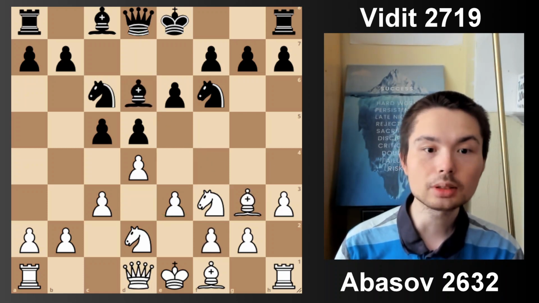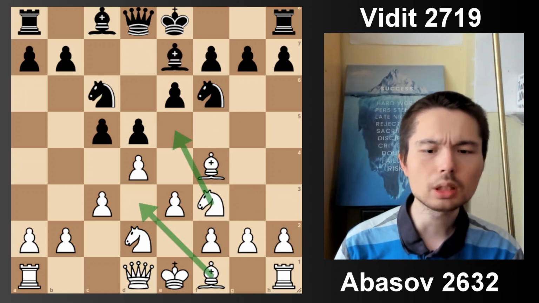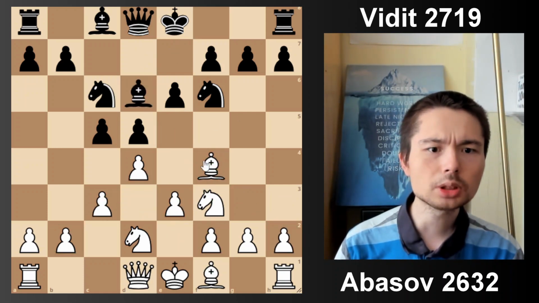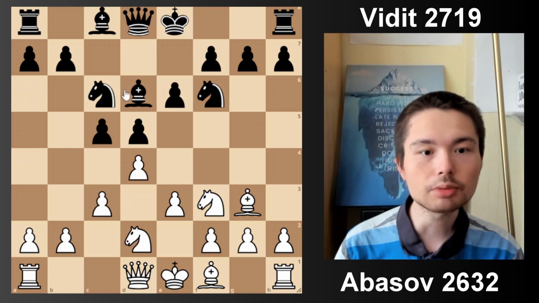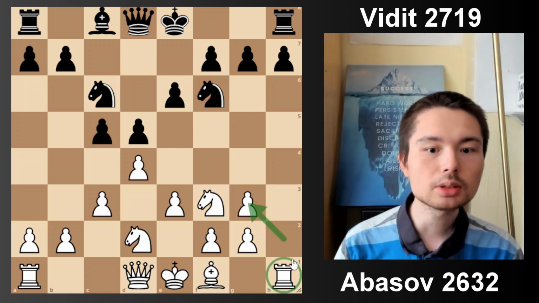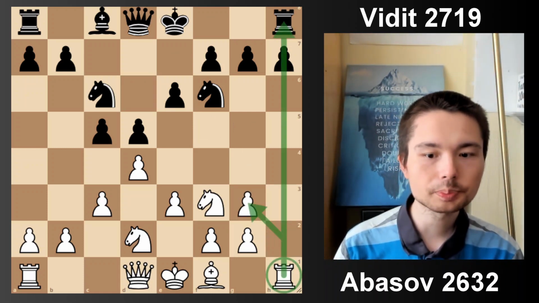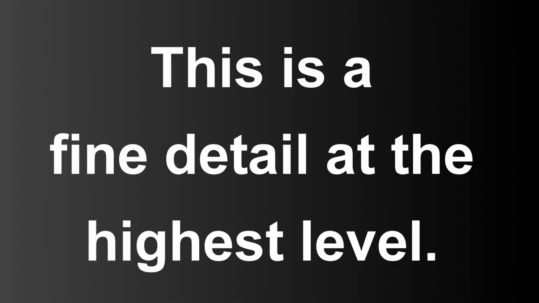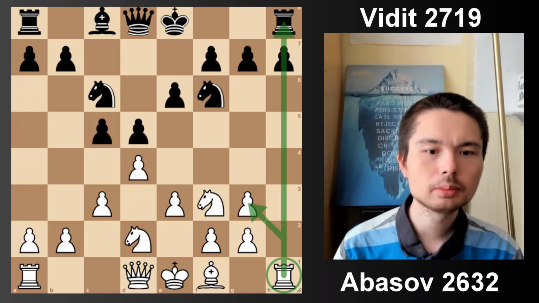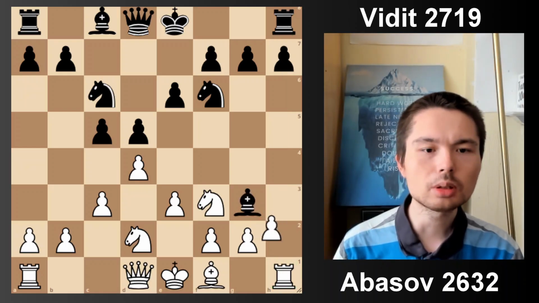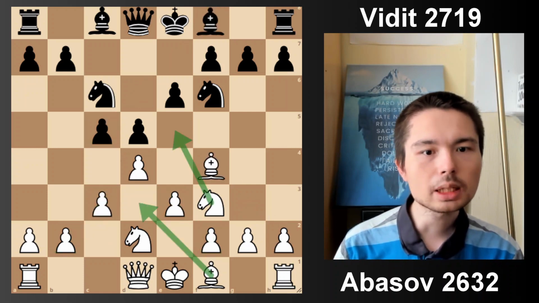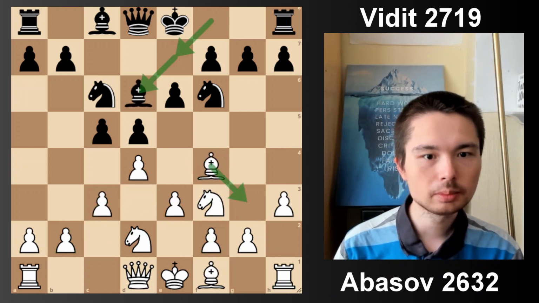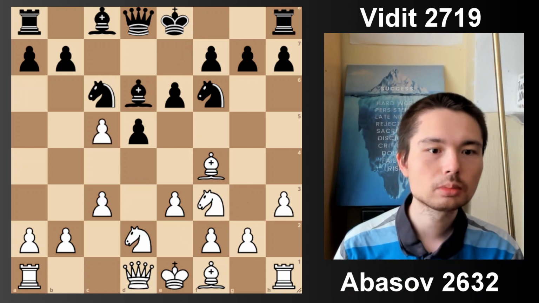If we just go back a tiny bit, you might be thinking, well, hang on, why didn't he just go bishop here? Because now you go bishop back to g3. If the capture happens, the rook is actually in the game. This is a fine detail at the highest level. This is opening theory at the top. Just one little move means Vidit can actually move the bishop again. So what happens now? Take.